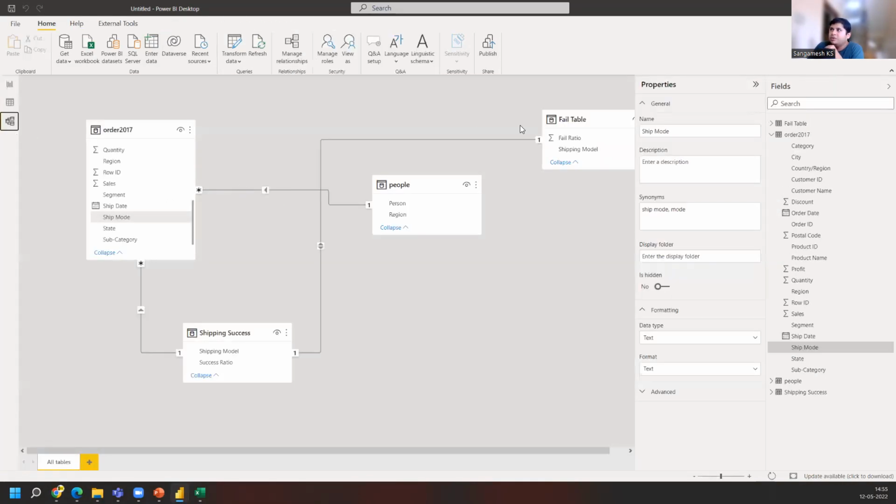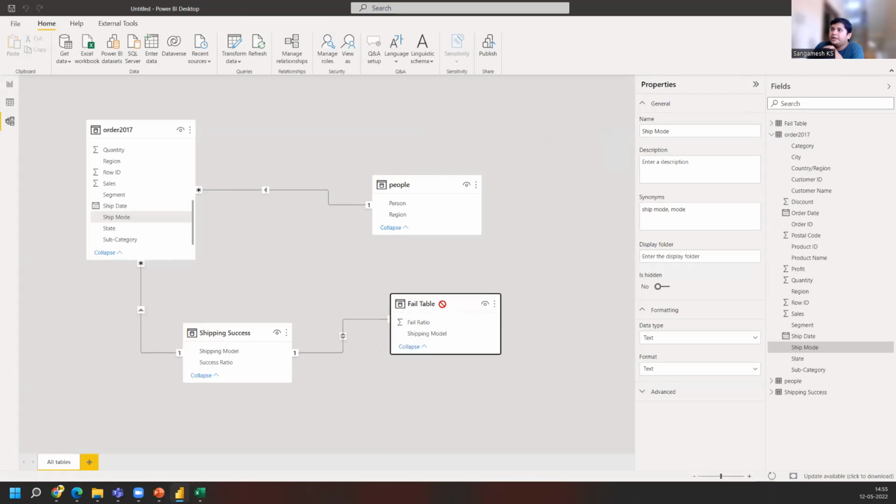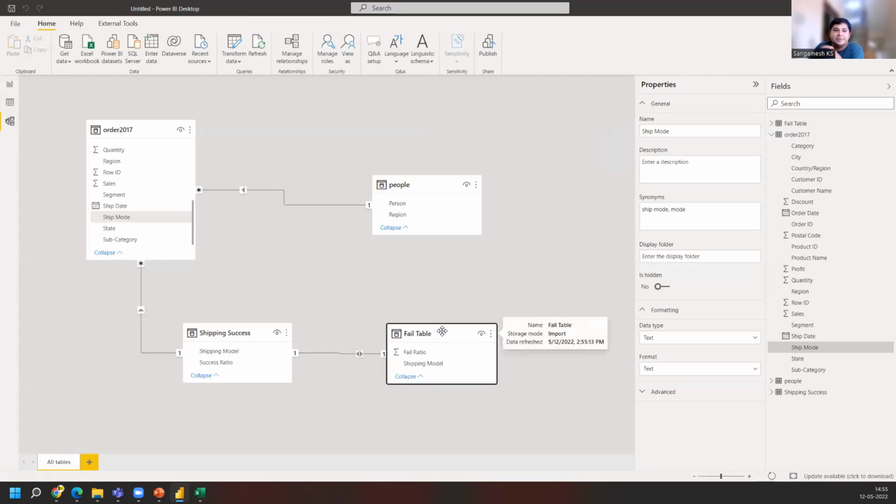Now there has been an automatic relationship. Can you see that? There has been an automatic relationship between this table and this table. I haven't done anything. I didn't drag and drop it. It was able to automatically relate itself because the column names were the same. Hope you are able to get it.